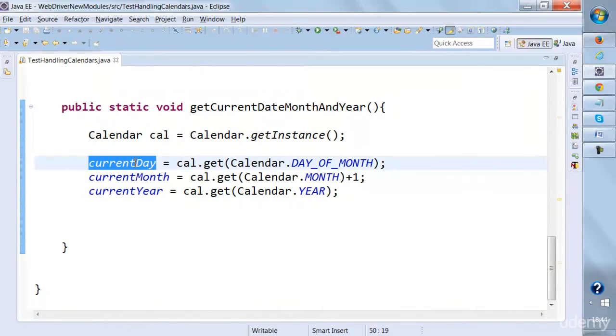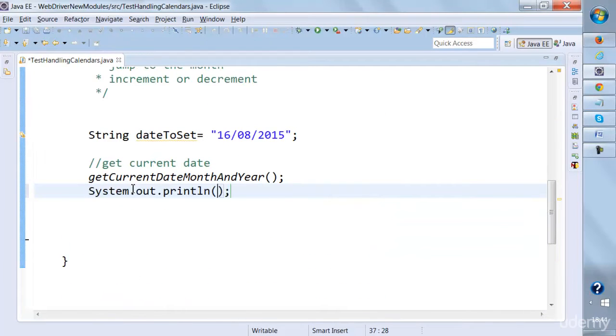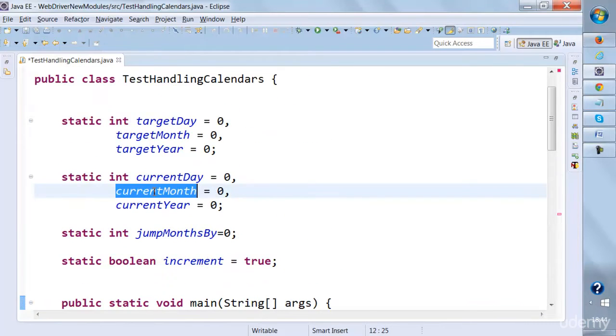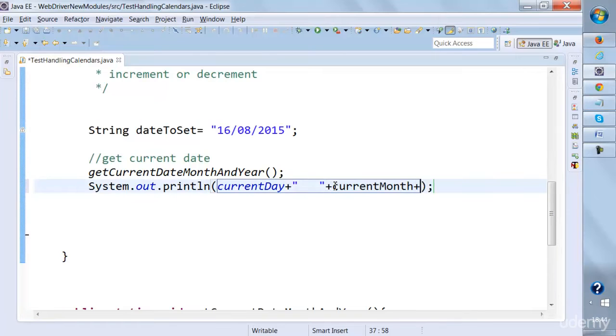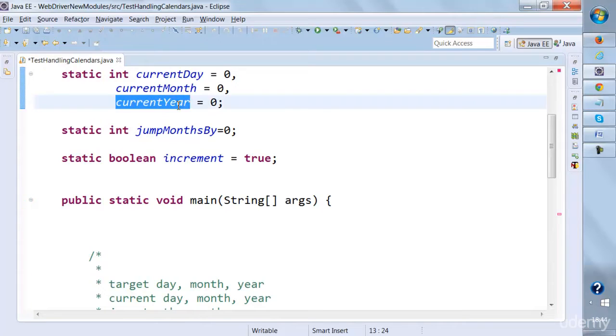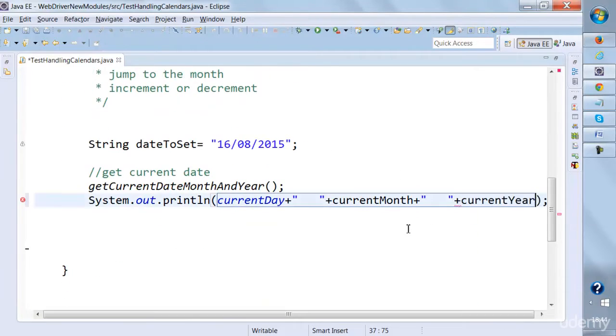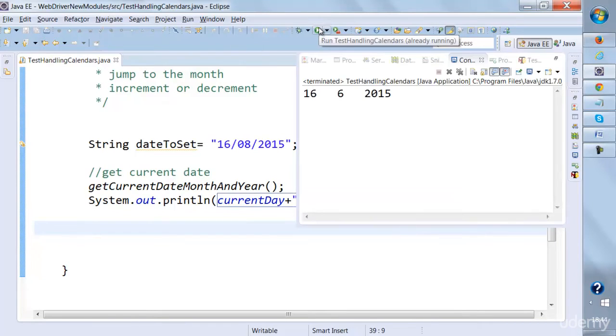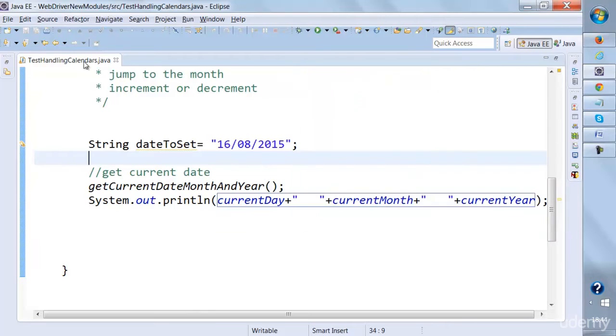So I'm just gonna print them. I'll print it like this. This is current day plus current month, and let's see if it gives us the current day, month and year. Right, so let us run this, and yes, we got current day, month and year, that is 16th June 2015, right? So this is one of the things.